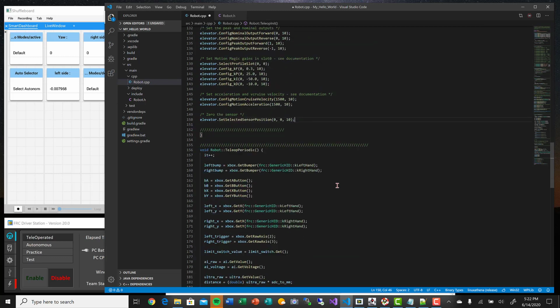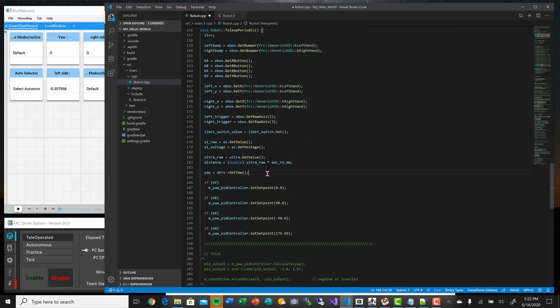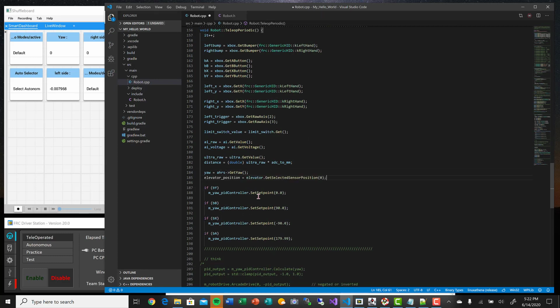In the teleop periodic mode, we have all of these getters. I'm going to add one more. I'll put it right after the yaw. This will read the sensor position from the Talon SRX controller and store that value in elevator position. We will print this to the shuffleboard using the robot periodic task, the statement that's up there.